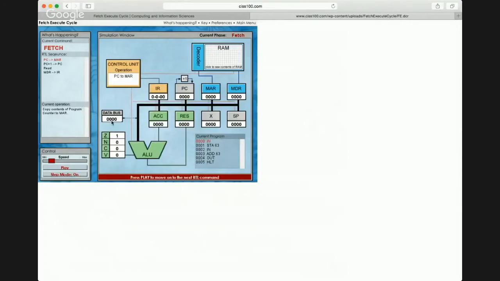Over here, we see the value of the data bus. This isn't an actual register. All this is here is to show us what is the line state of this bus, the bus that connects the ALU to its various registers.